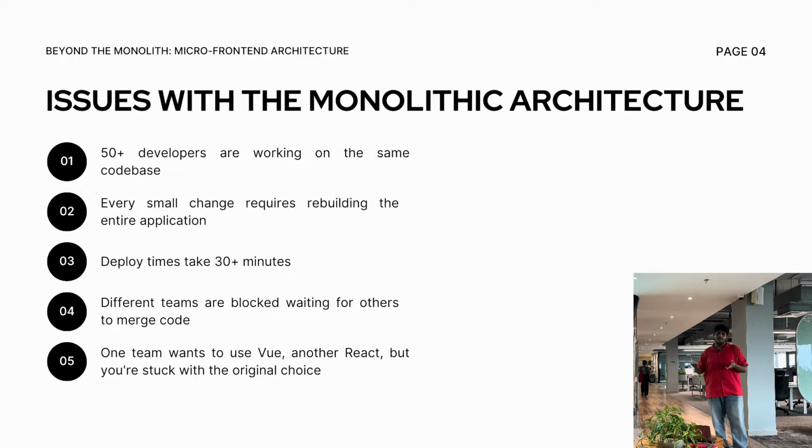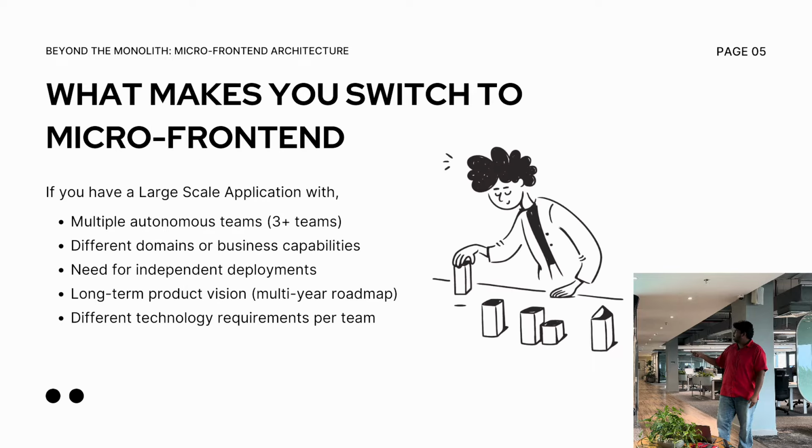There will be blockers with code merging and everything, and some teams might not be familiar with the architecture we are going to use. Different teams have different types of knowledge about different architectures, and also when we do the code deployment, it will take much more time, like 30 or 40 minutes, and small changes require the entire application rebuilding process. So in these cases, micro-frontend architecture comes in.